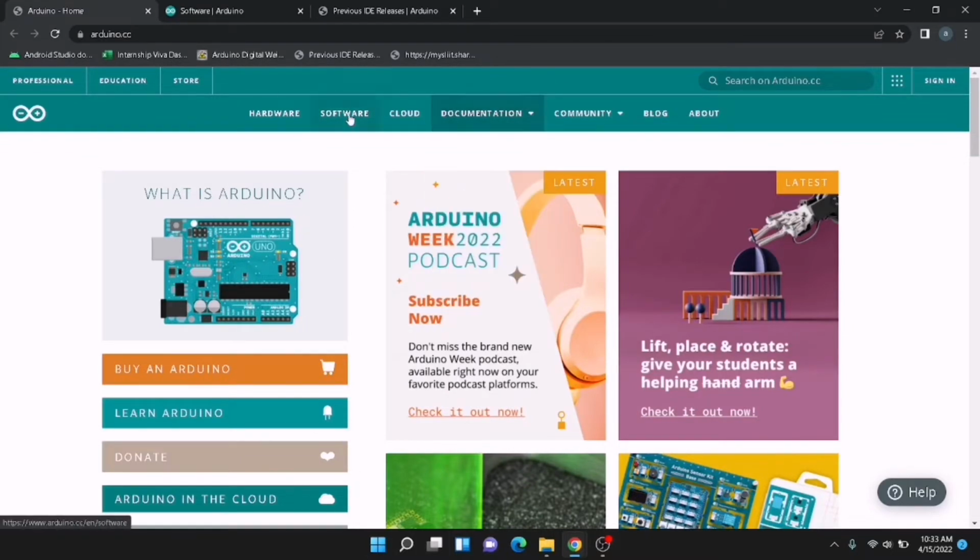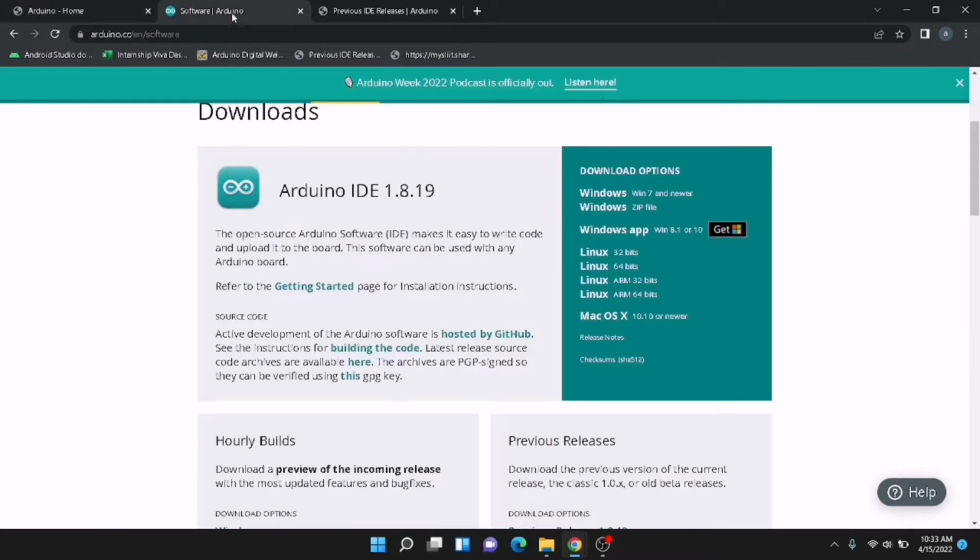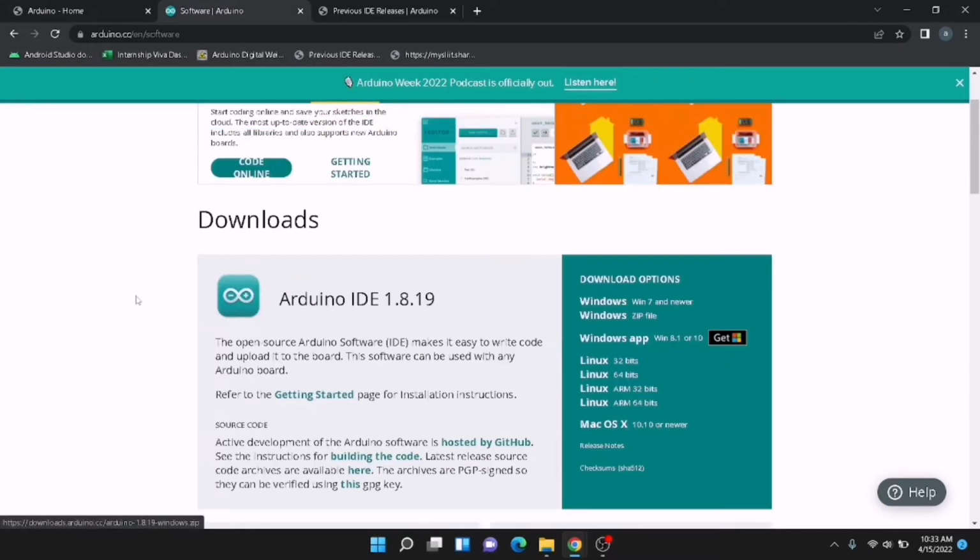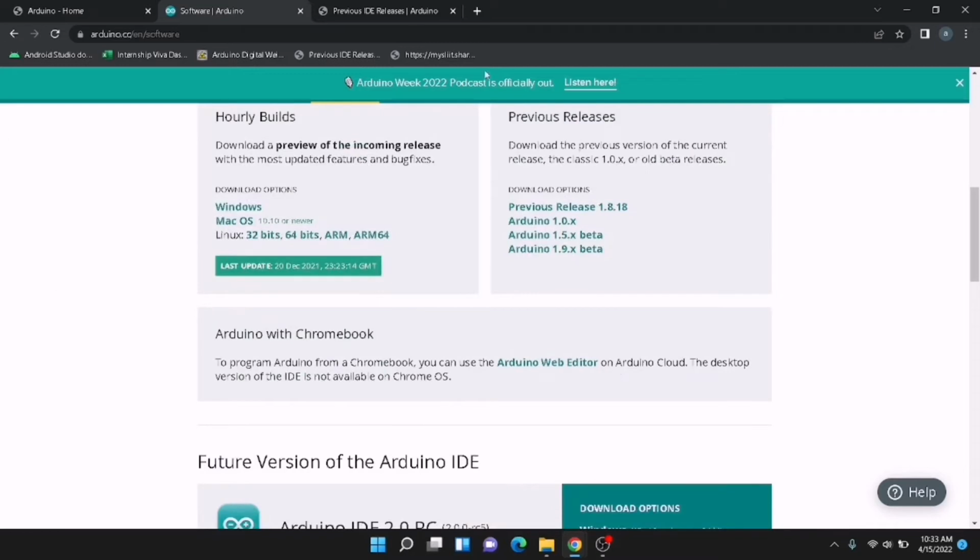After going to this website, just click on the software button, then you can go to this page. By going to this page, you can see the latest version of Arduino for that date. Today's date is 2020 April 15, so the latest version for now is 1.8.19. This may change according to the date, because here it is displaying the latest version, right? By clicking on these links, you can download the latest version of Arduino IDE according to your operating system: Windows, Linux, maybe macOS. By going down, you can see there are links to go to the previous releases.